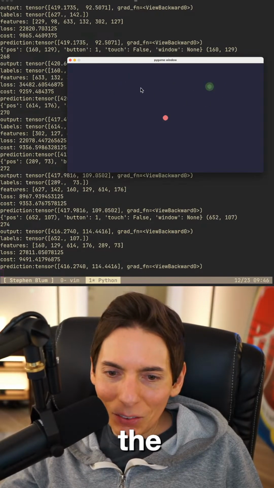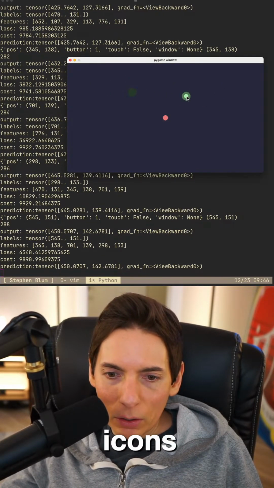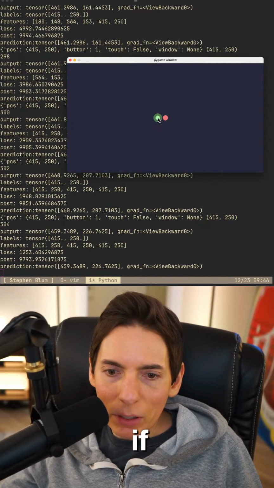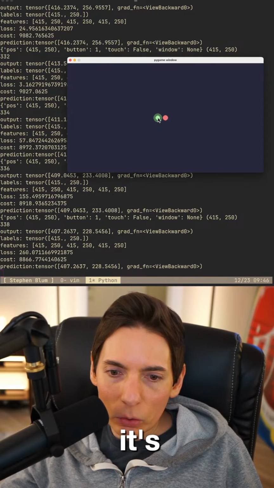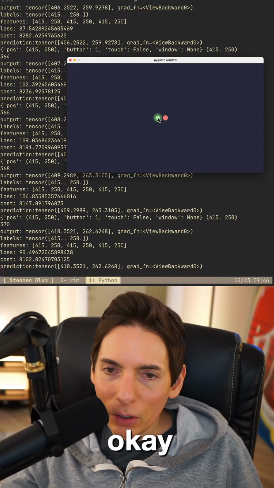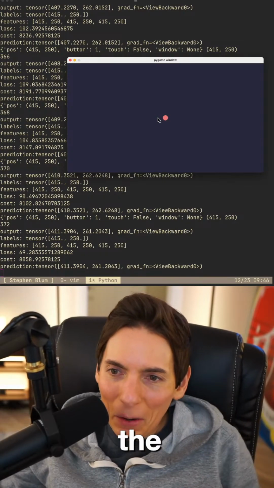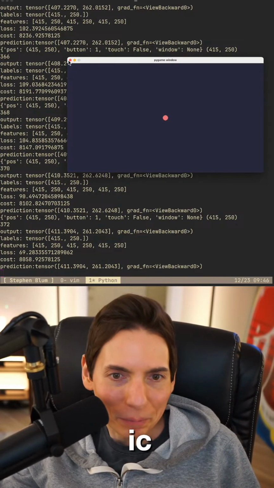Thank you for the hearts, you guys. Thank you for the heart icons. Okay. So if I keep clicking in the same spot, it's gonna learn pretty fast. Okay, looks good. Thank you for the heart icons there. Appreciate it. All the floaty heart icons.